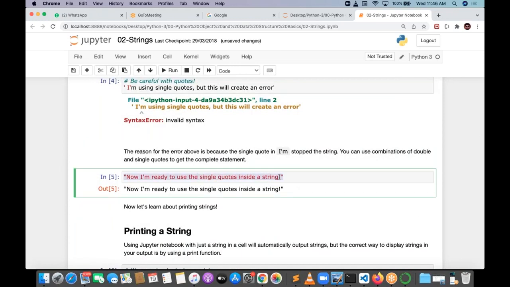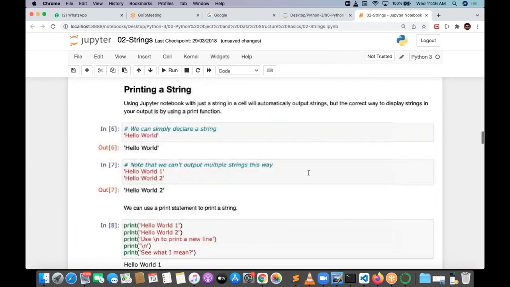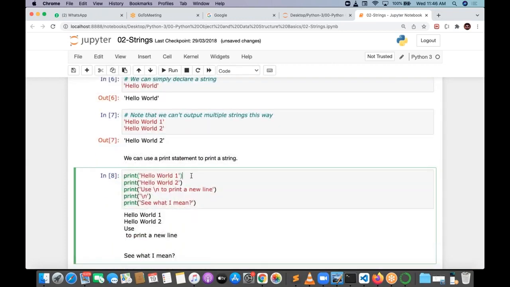Now I'm ready to code the string. Now printing the string, very simple. In JavaScript, it is console.log to print outputs. But in Python, just print, with small letters.